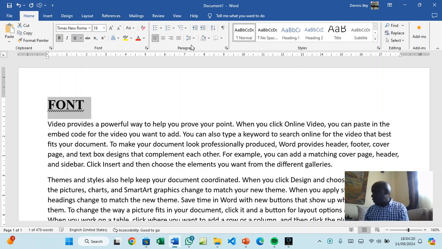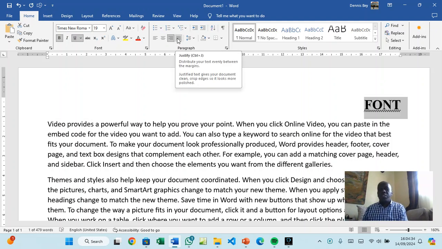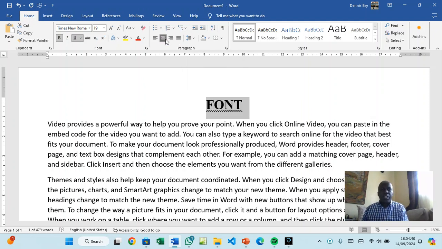If I want to center my work, I'll come to paragraph and then click on center. If I want to take it to the right, I'll take it to the right. I cannot justify that heading because it is a very small word. Justify can apply on the paragraph. So I'll take it back to center using that.